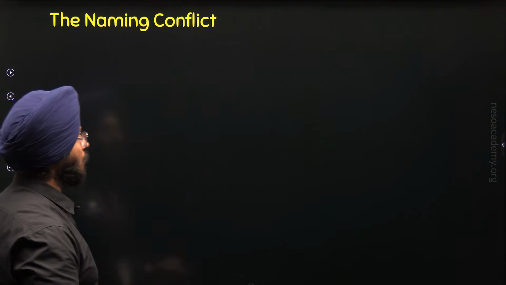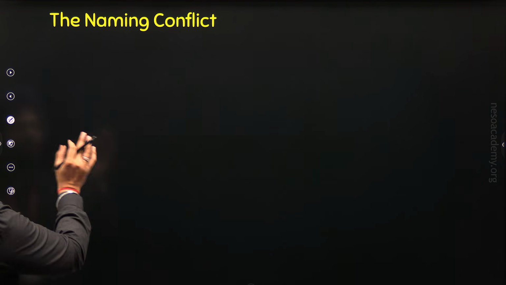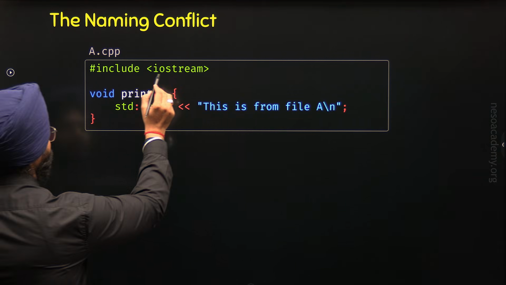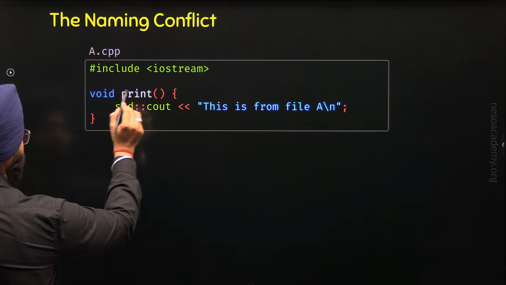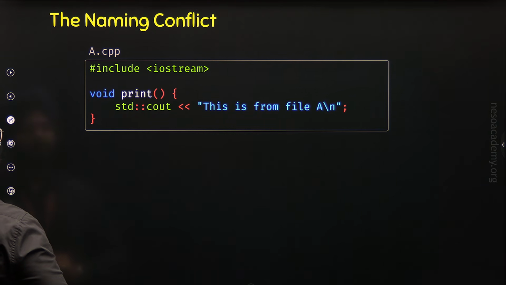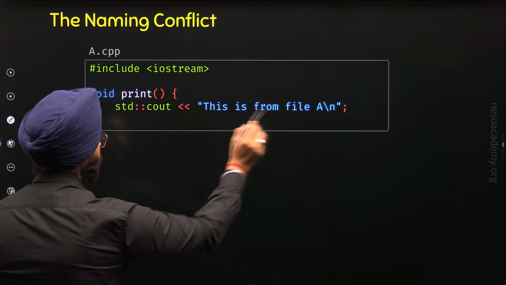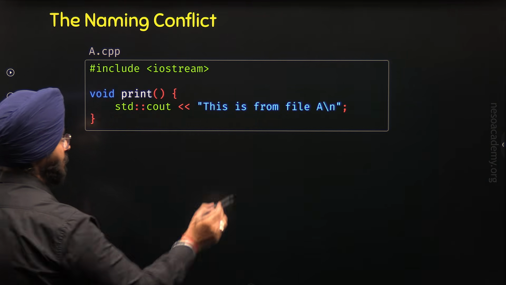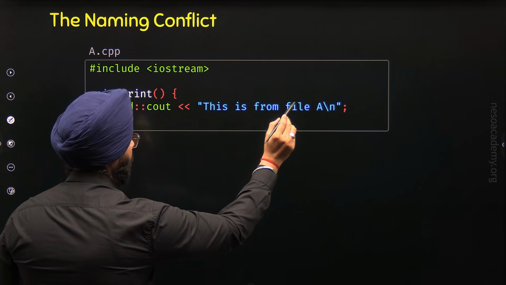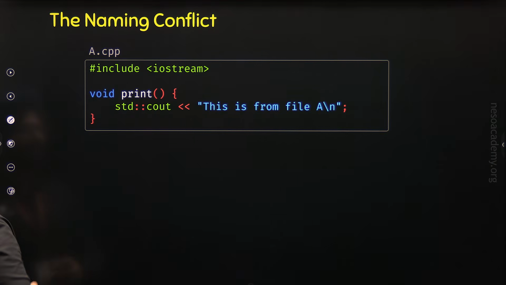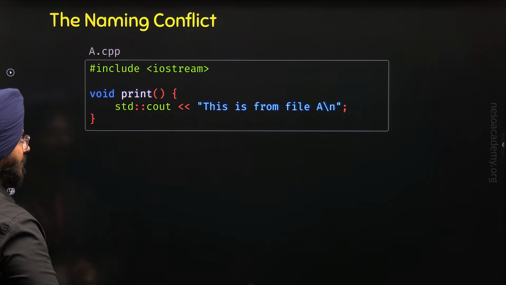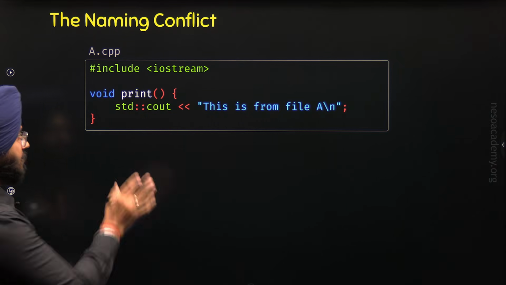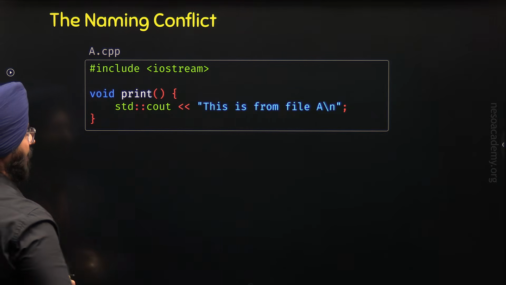Now let's say the code within the a.cpp looks like this. We have added this code. We have included the iostream header file and we have also defined the print function. Within this print function, we have written this std::cout statement with this message that we want to display on the screen, that is, this is from file A. We know that when we call this print function, then this message will be displayed on the screen. So this is the code of a.cpp file.